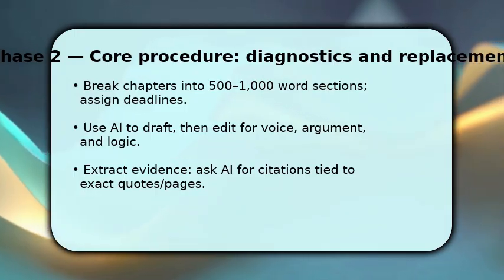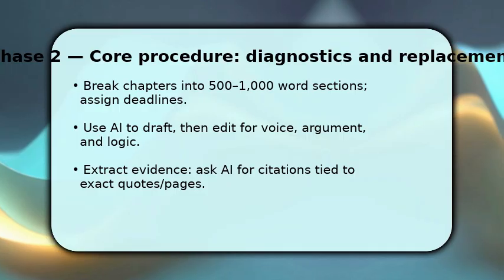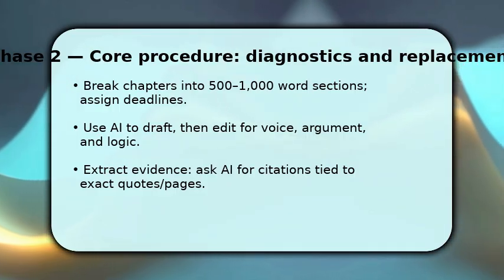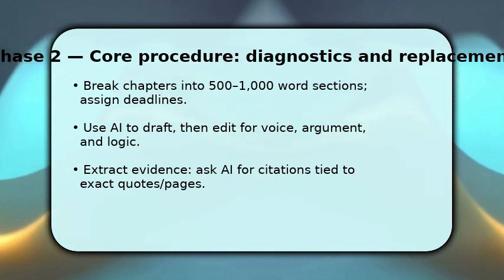AI helps, but you decide claims. Iterate, regenerate weak paragraphs, compare versions, and merge the best parts. Make sure to track changes and notes so you can explain methodological choices in your write-up.